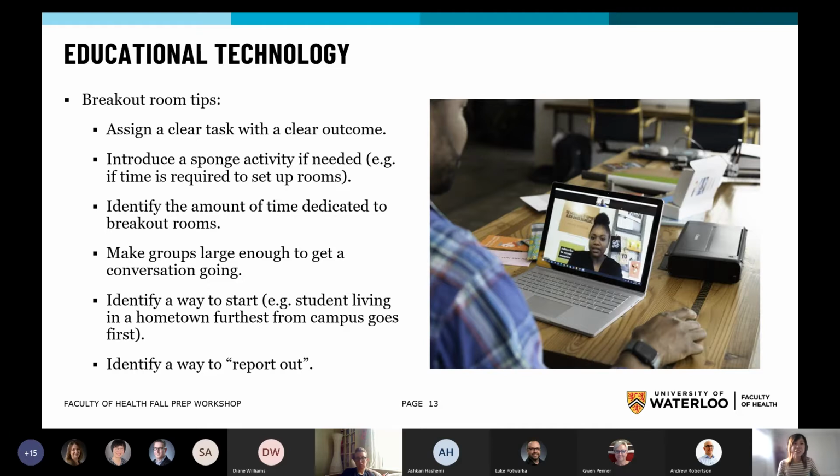You might want to introduce a sponge activity. So as you're setting up breakout rooms, if you're wanting to do them manually and you don't want students to just wait and sit in the background, perhaps think of a question in advance of their being assigned their breakout room. It could be something maybe not even related to a course. Maybe it's an icebreaker activity you want students to engage in as you're setting it up. Sponge activities could be something you want to try, or perhaps something you already do.